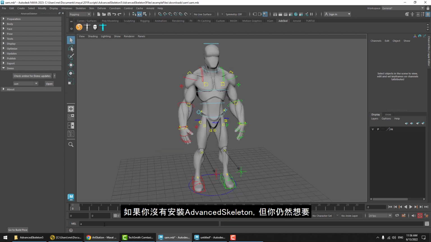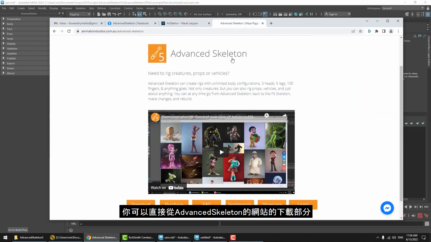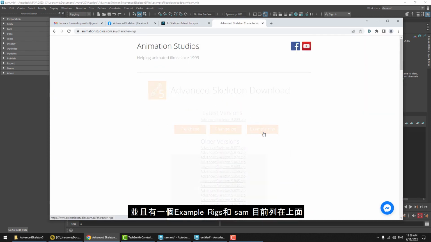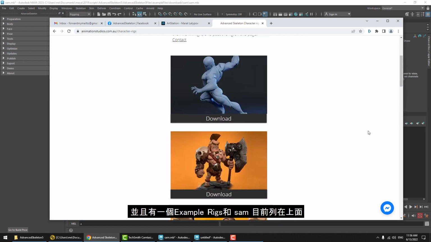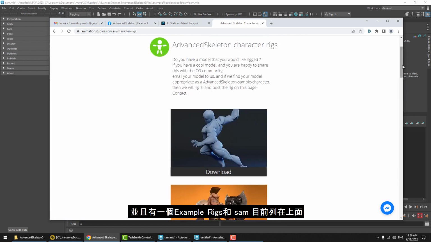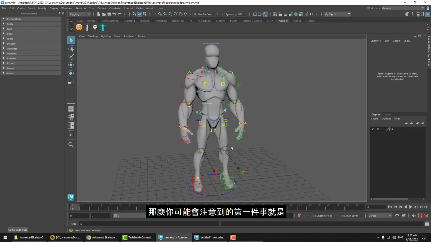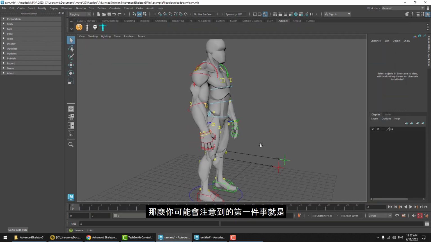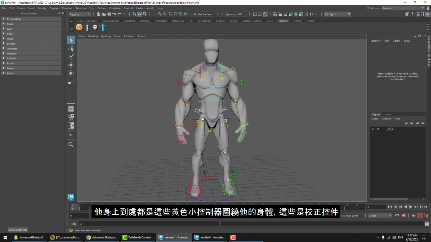That will open the rig. If you do not have AdvancedSkeleton installed, you still want to get hold of this rig, you can download it directly from the Animation Studios website. Go to the downloads section and there's a section here called example rigs, and Sam is currently listed right at the top here.